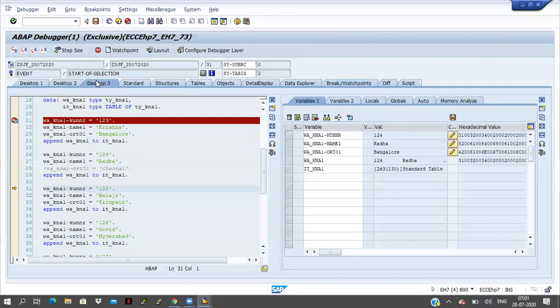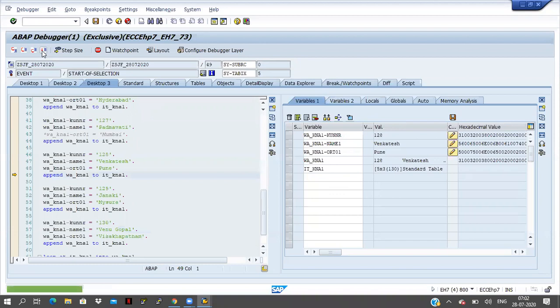Now I'm clicking on the debugger tree. If I click on the F8 button, see, the cursor is stopping at watch point reached, Workarea KNA1 KUNNR. See what the customer number is: customer number equals 126. I have given the watch point that if the customer number equals 126, I want to stop at that place. Once again I'm clicking on F8. See here, watch point reached: Workarea KNA1 ORT01 equals Pune. That's why it is stopping the cursor at that place.